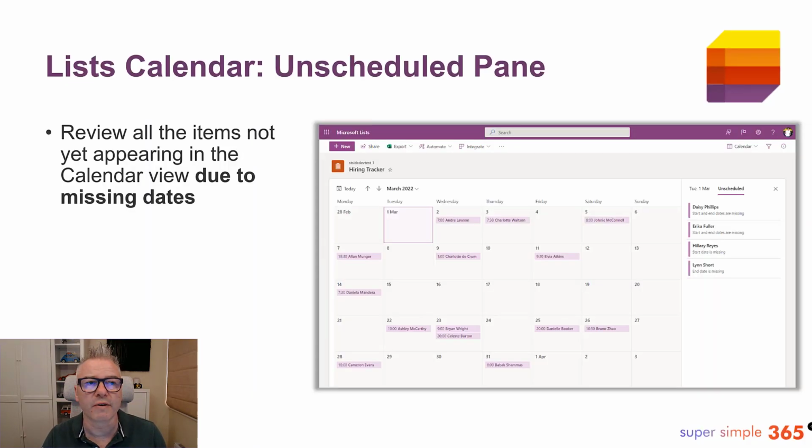So what else do we have? Something for Lists now. So, list calendars. The Unscheduled pane. This is a way to surface items which do not have a date, either a start date or an end date, or the end date is before the start date. There's some issue with the before and end dates.